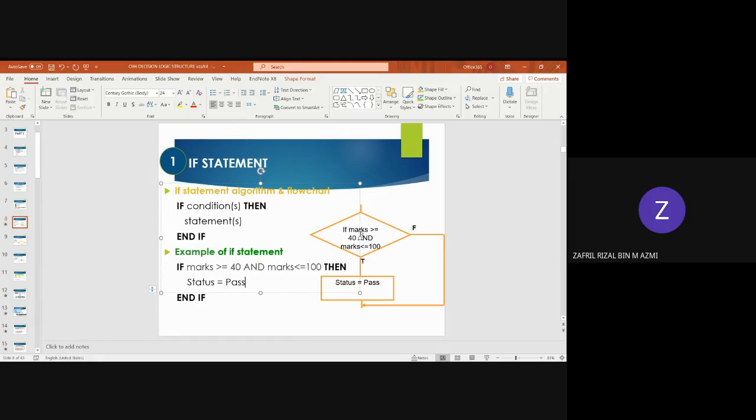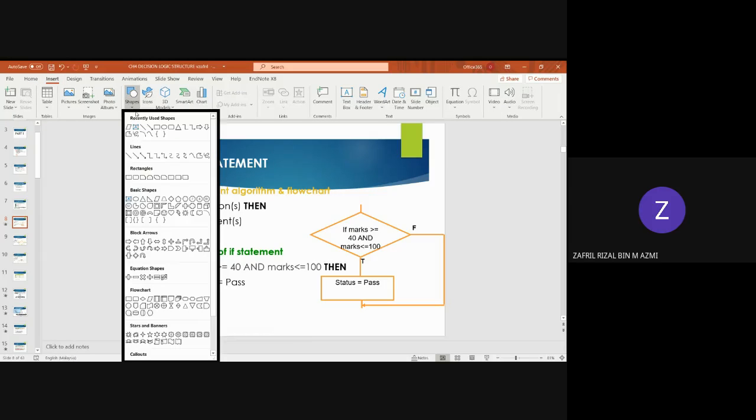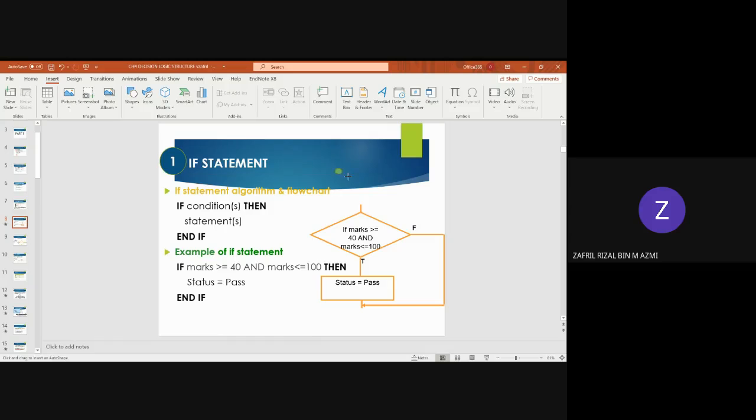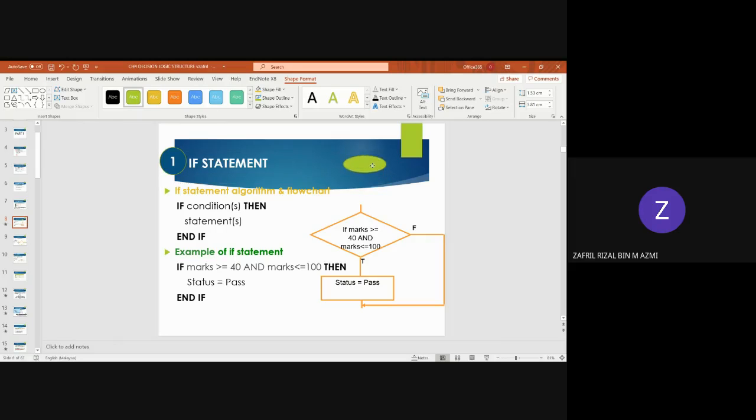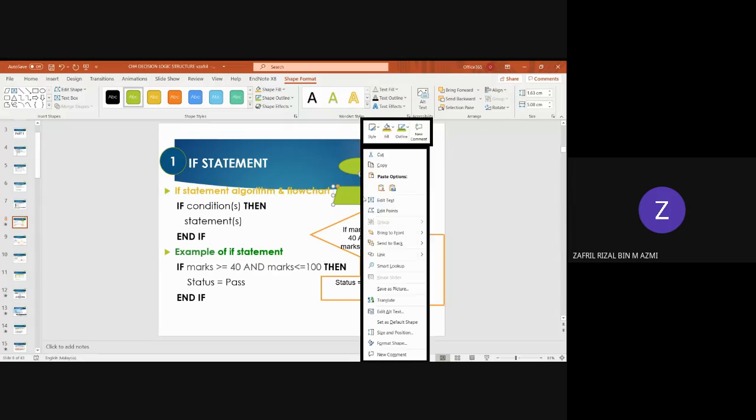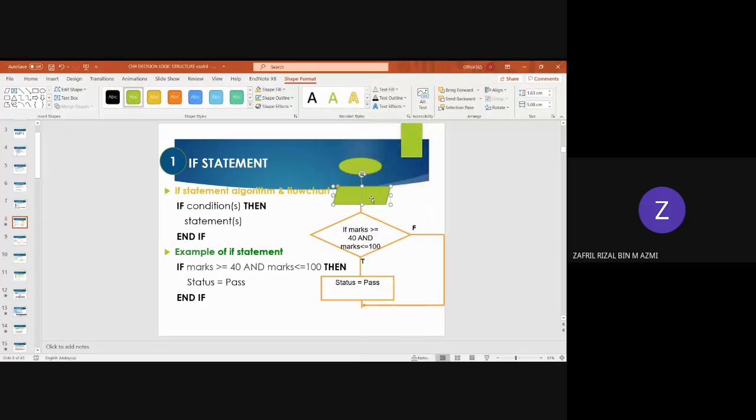Of course, this is not a complete flowchart, right? If it is a complete flowchart, it should have start over here, and then it should have input. What's the input for this? What should be the input, you think? Mark. Okay, correct. So user needs to enter marks.